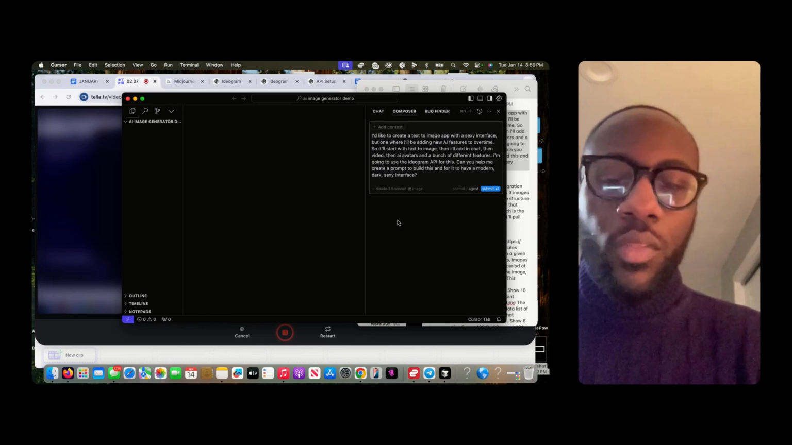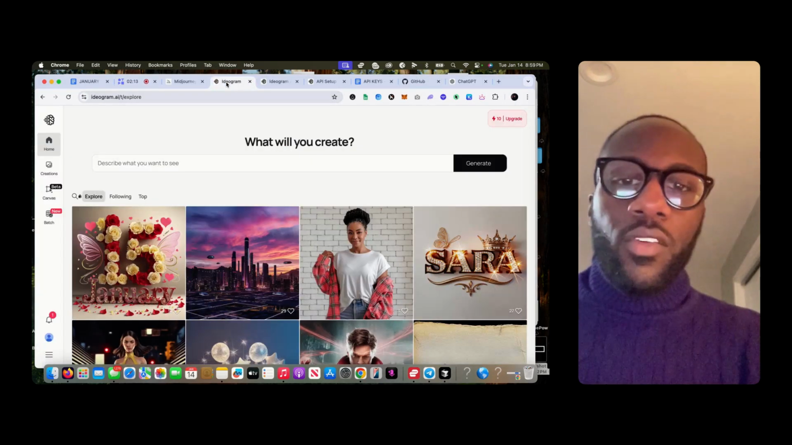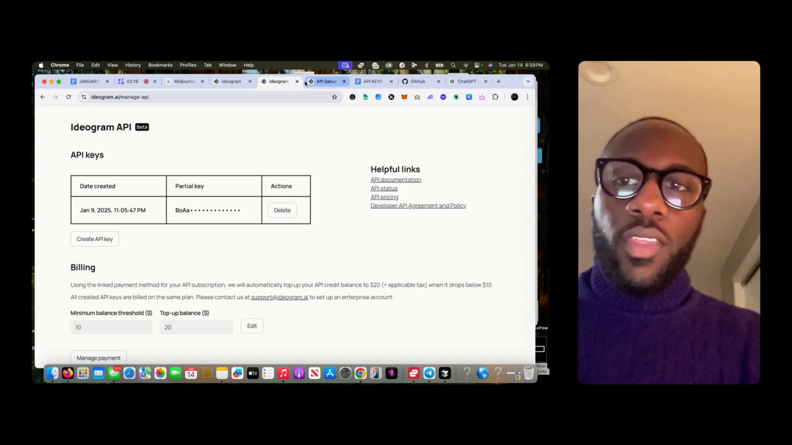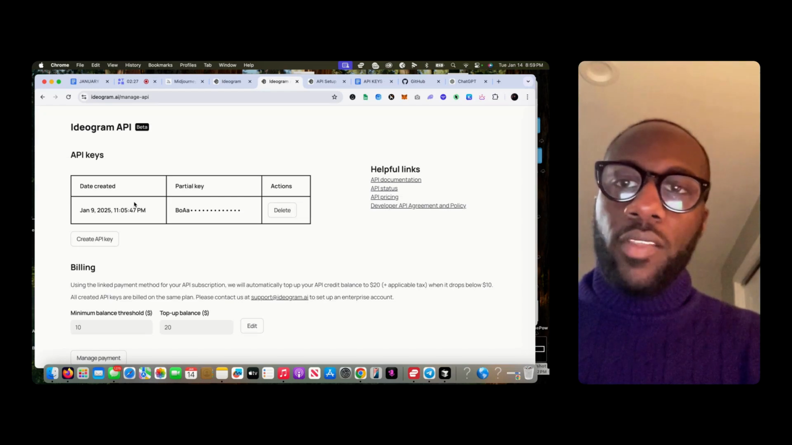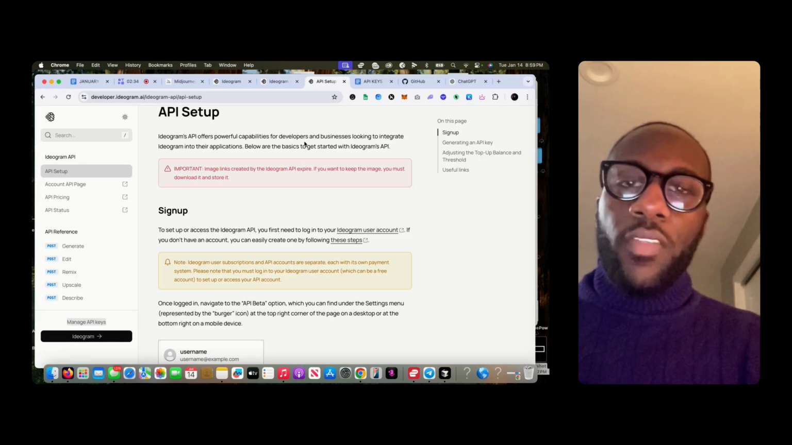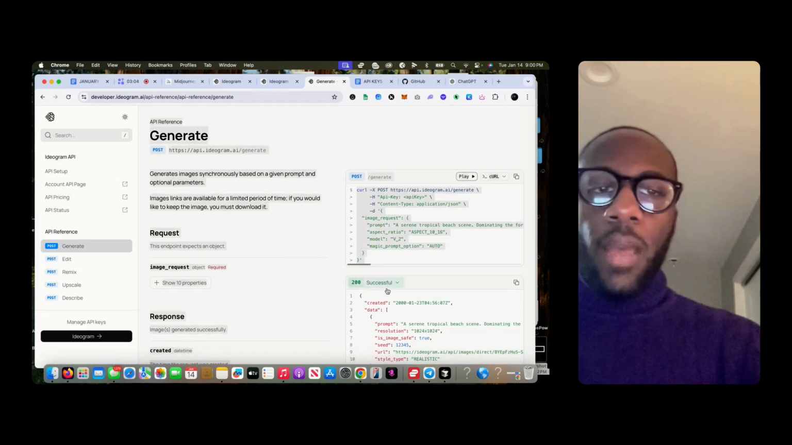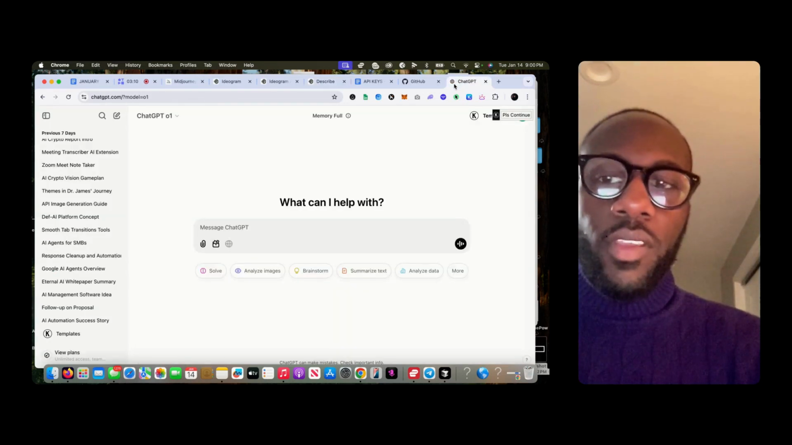And in addition to this, because I'm going to be using the Ideogram API, if you go on Ideogram, you can see that they have an API that they'll give you access to. You have to create an API key. So if you go to ideogram.ai/manage-api, you can create an API key with a developer's account, and then you'll be able to find the API documentation. You're going to copy the full documentation from top to bottom, and then you're going to take this to ChatGPT.